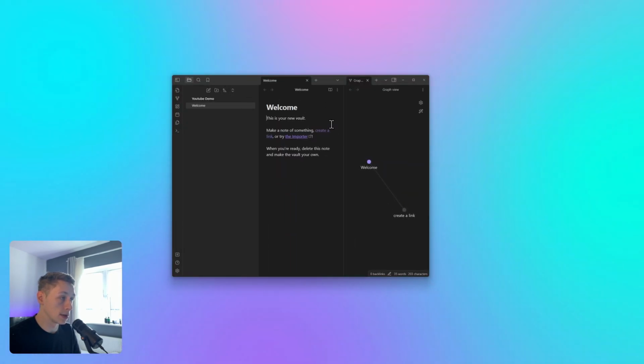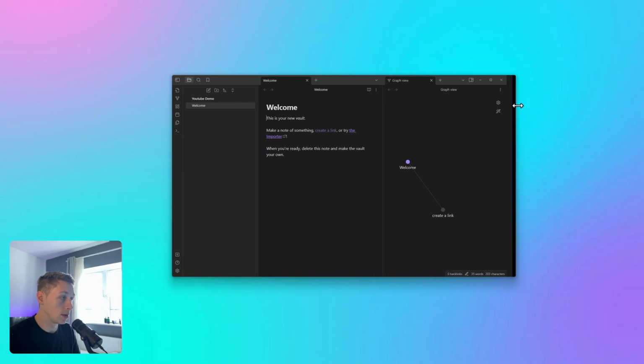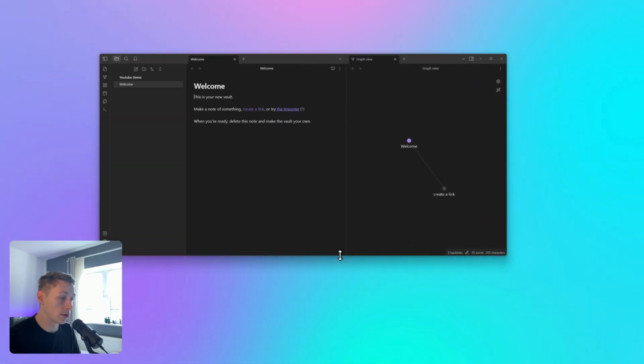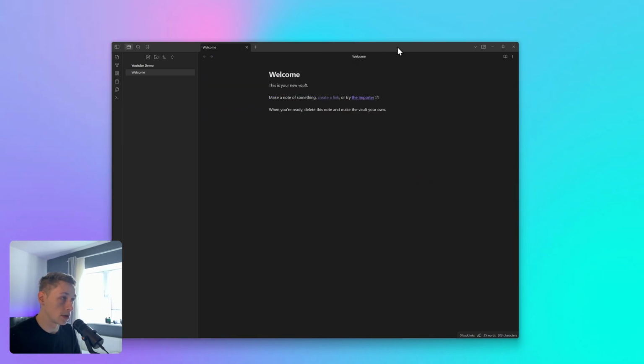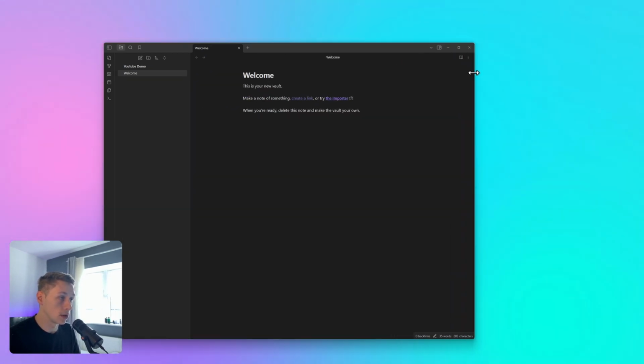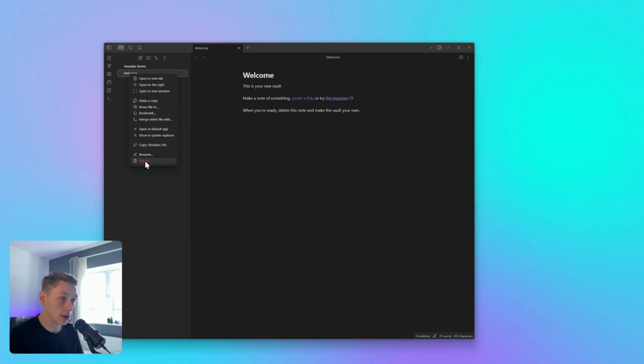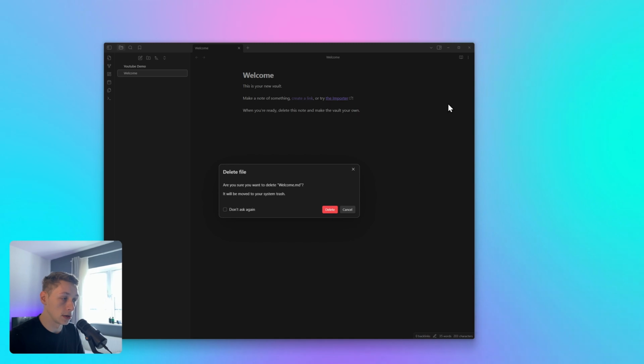and the first thing you're going to be welcomed with is this window here, which is just a welcome note and the graph view split, and you have tabs at the top. So we can close down the graph view if you want and just have a single note page, and you'll see the notes are on the left-hand side. You can just delete the welcome note, because we don't need it.